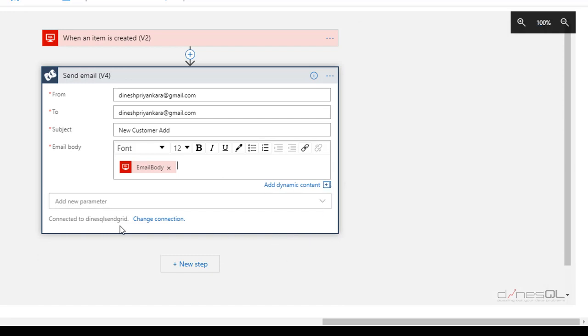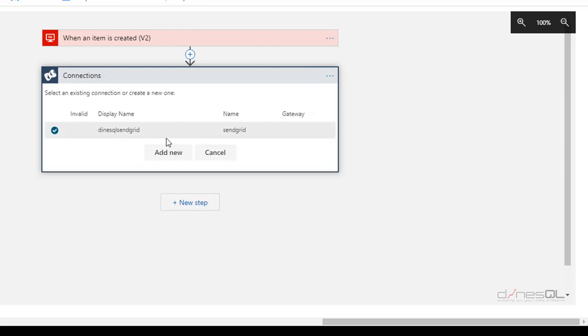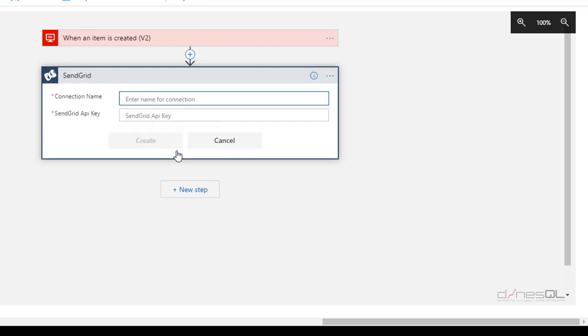You can see that it uses my first SendGrid account, not the one I have just created. So if I want to change it, I can click on change connection, and I can click on add new, enter the name, which is SQL SendGrid 3, and paste the API key.